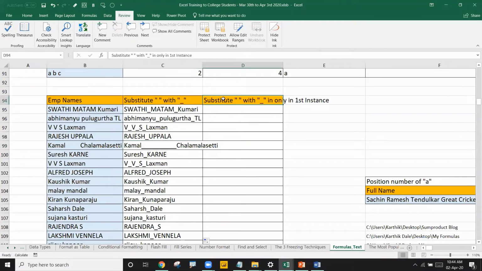So let's change the requirement here. Substitute the space with the underscore only in the first instance. Nothing but only the first space you replace. Don't touch the second, third, and so on. So in this case, I'll write SUBSTITUTE again. This is the text, comma, old text is a space, new text is underscore. Instance number, I'll write 1. If I write 1, it will replace only the first place. If I write 2, not 1 to 2, it means only 2. Not 1, not 3, nothing else, only 2. So as per our requirement, I'll go with 1, bracket close and enter and drag it down.